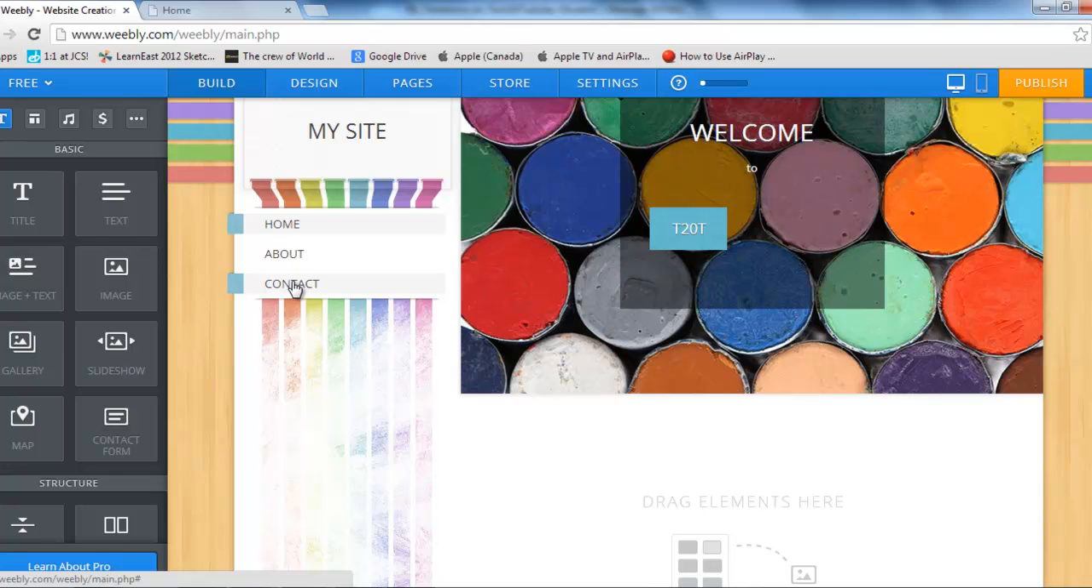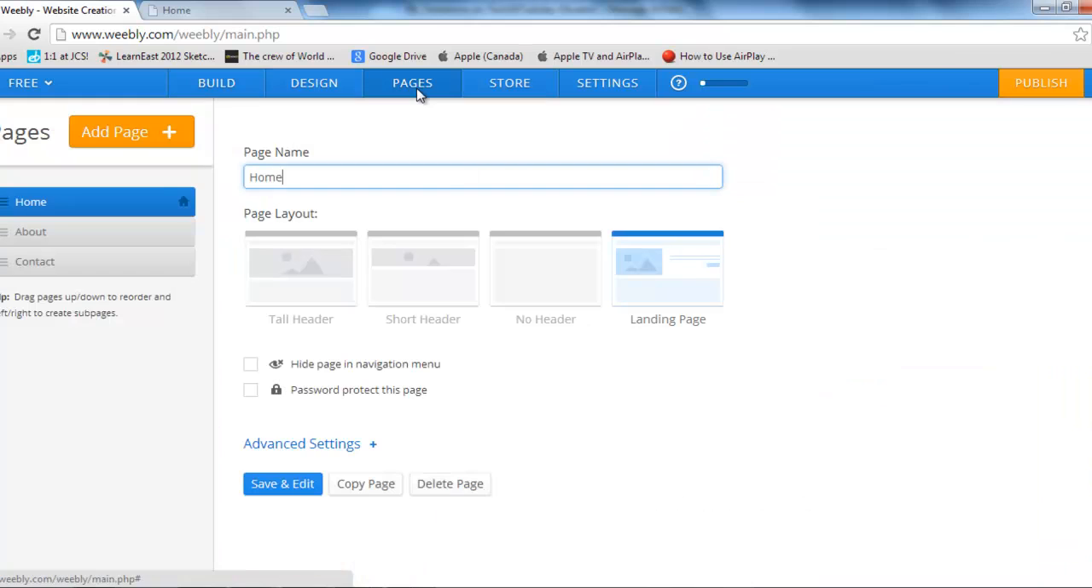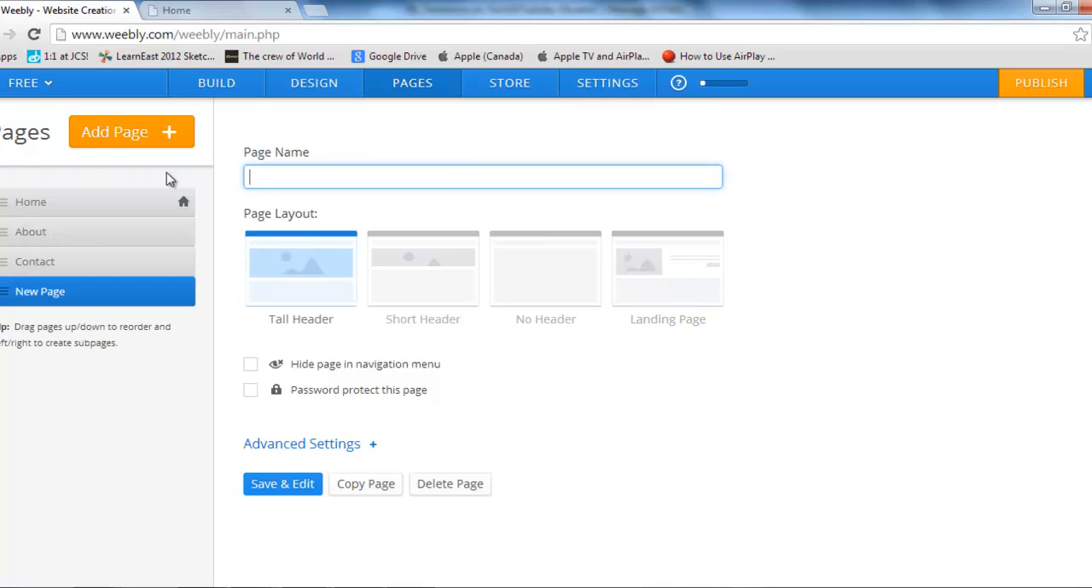One of the first things I want to show you is how to create a page. Let's pretend you're a class and you did the Terry Fox run, and you took pictures outside of all the kids doing the walk, and you'd like to add that to your website. Well, what I would do is I would go to my pages. And right here on the left hand side, you see you have your home page, your about page, and your contact page. I'm going to add a page, and I'm going to call it Terry Fox.